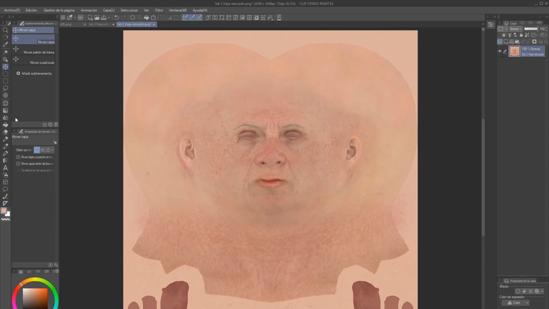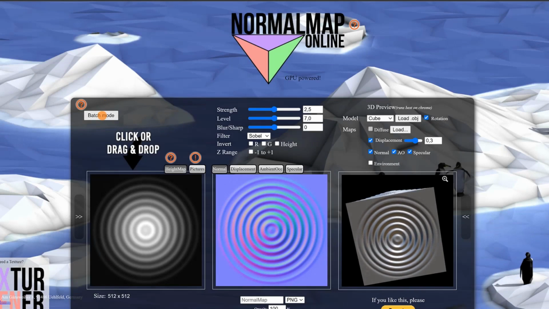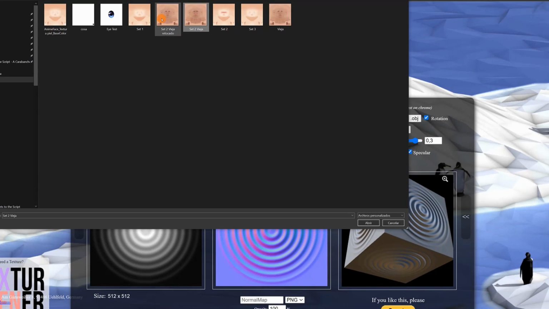In my case, I'm going to flip the image first, as the normals I'm going to generate will be inverted. I'm also going to increase the thickness and depth of the wrinkles to make it look better. And once this is done, we only have to generate the texture of normals.